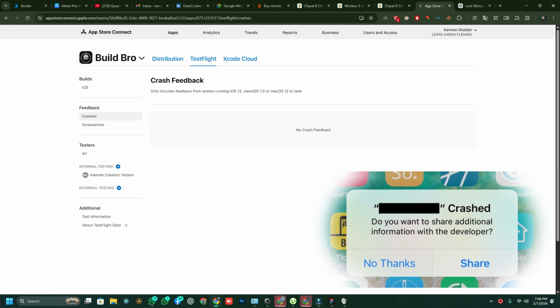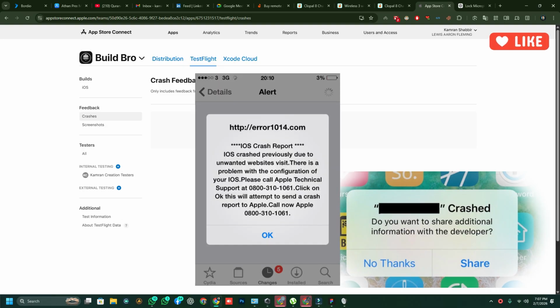So when the person opens the app, if it crashes, they will see a pop-up and they will submit a crash report to the iOS developer account and to Apple also. So this is used for that purpose.